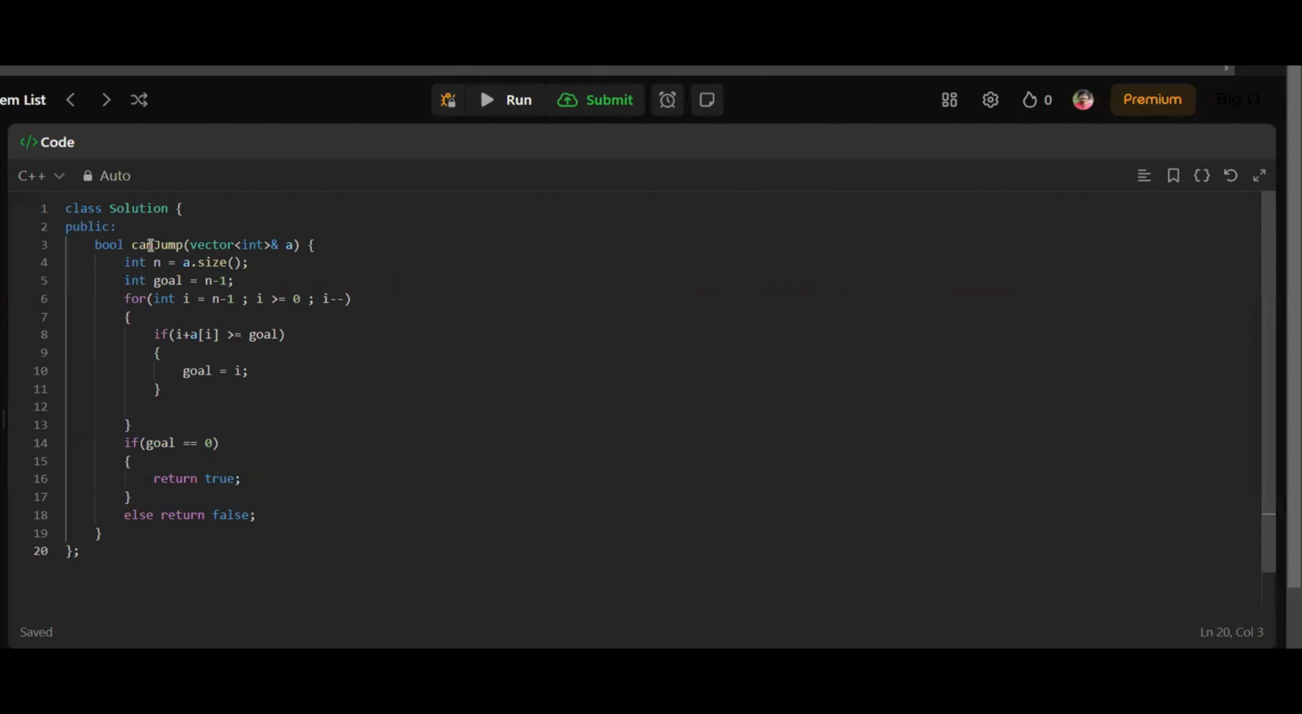In this code, there is a function named canJump. The parameter of this function is the input vector. Now currently n is the size of the input vector and our current goal is n minus 1. Now we are using a for loop in the backward direction from n minus 1 to 0. And inside each step, we will check whether the summation of i and a of i is greater than or equal to goal or not. If it is, we have to update our goal. And finally, if the goal value is 0, then we have to return true. Otherwise, we have to return false. I hope you understood the code.